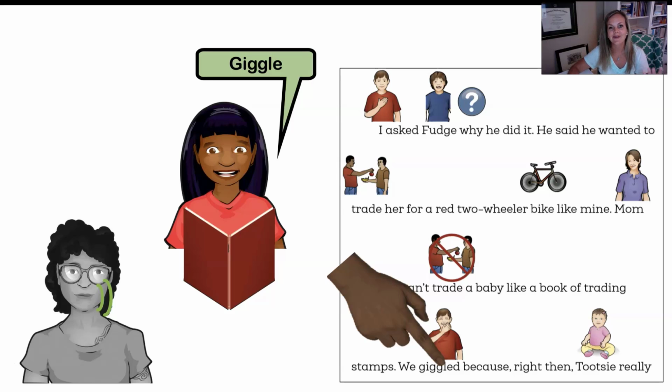That is the word giggle. Great job pointing to it in your story. Therefore, I've told the student what I liked that they did, the correct behavior, and I've provided that positive reinforcement.